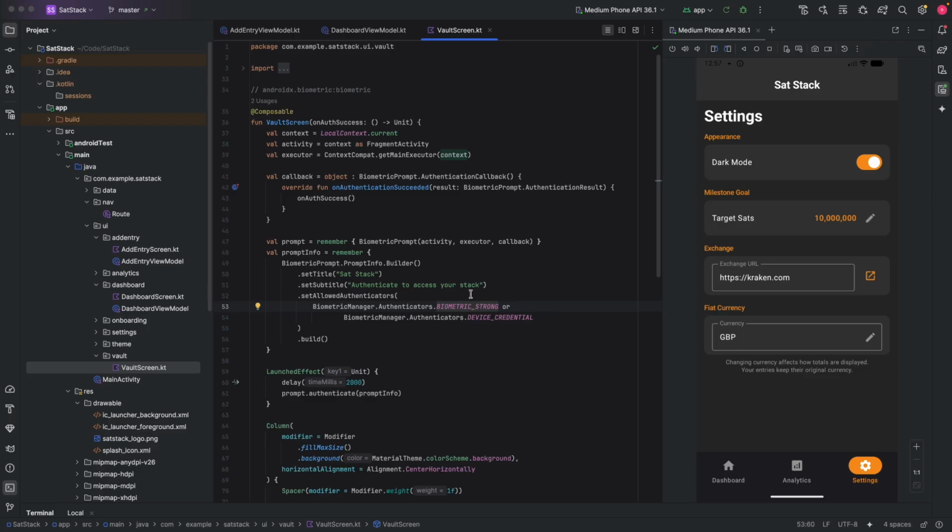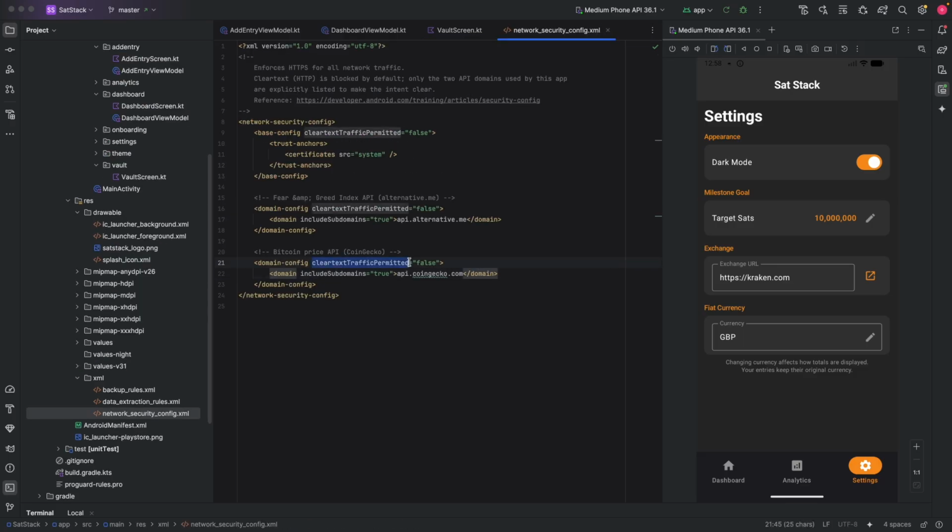For security, I used BIOMETRIC_STRONG. This is hardware backed only. And network_security_config.xml sets cleartextTrafficPermitted equals false. So HTTP exchange URLs are all OS blocked. Both APIs are open public endpoints, so zero hard-coded secrets.